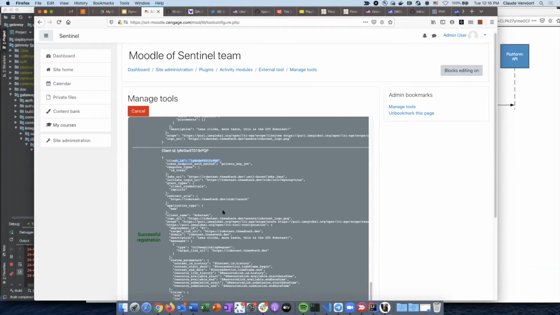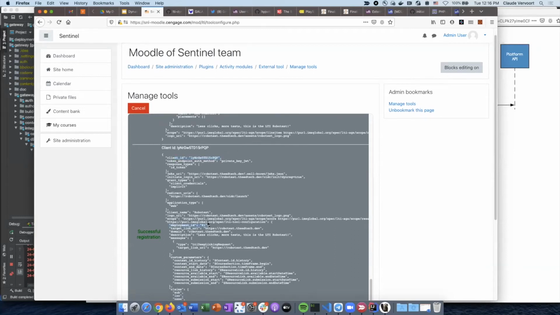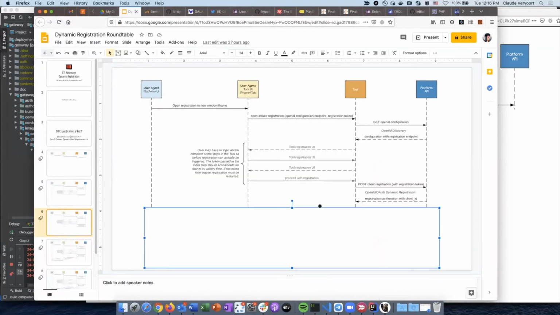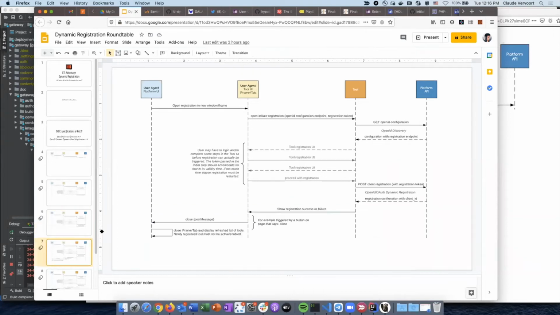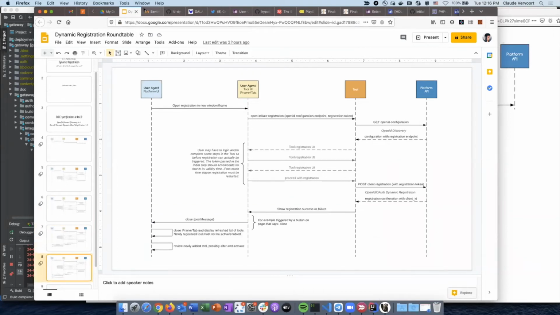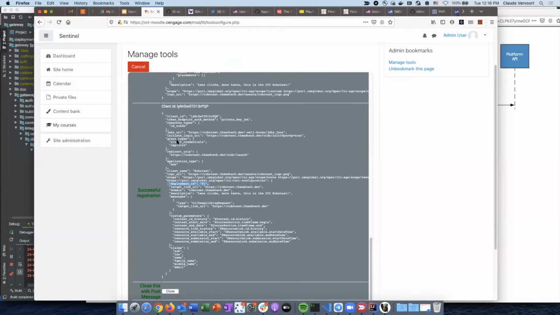And some platforms may also include the deployment ID if the registration and the client and the deployment are one-to-one. So you will get it in that case. That's the case in Moodle, so you also get the deployment ID. And finally, here you're done. So now you can show that the registration has been a success, which is kind of here.